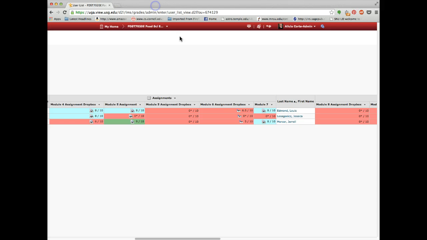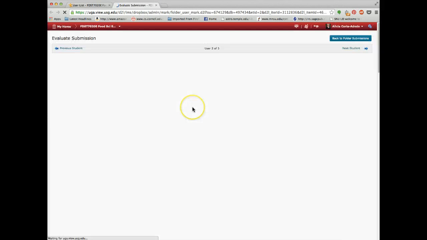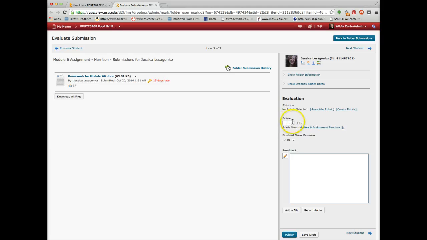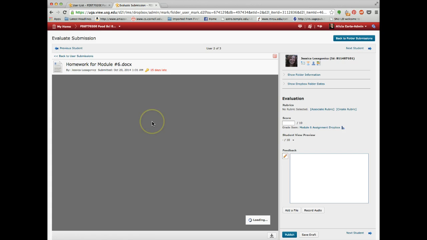So when you click on it, like I just did, it goes to a new window, and you can see over here it's got the score, so that's where you'll put their grade. It's got the feedback that you want to give them, and then you have to push publish when you want to do that. Now if you're going along and you're not quite sure you're ready to publish it yet, you can save the draft, but publish is the way to go generally. Let's say I want to see this homework from Jessica. I'm going to click on that, and here the homework arrives.